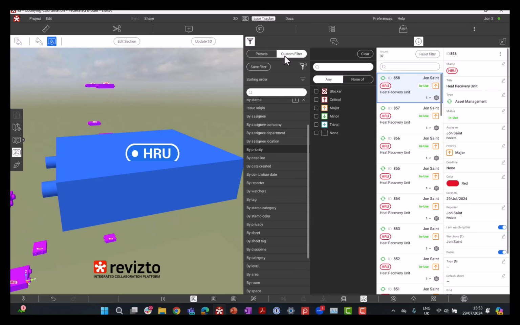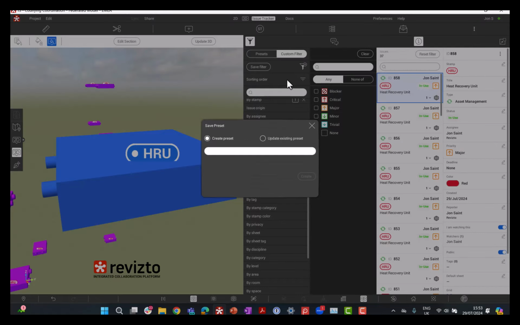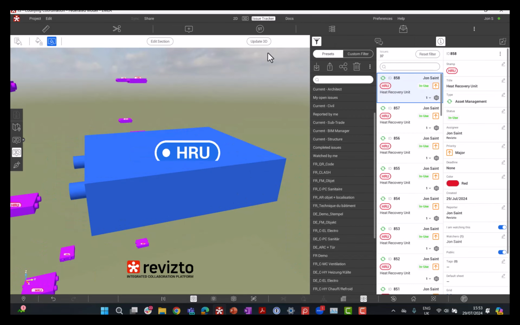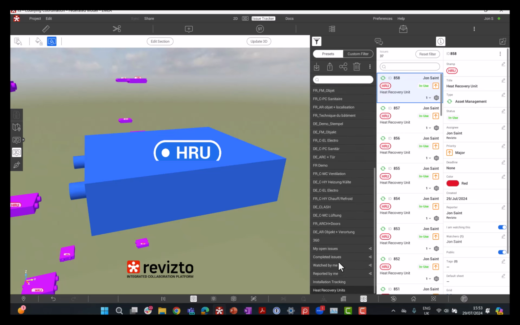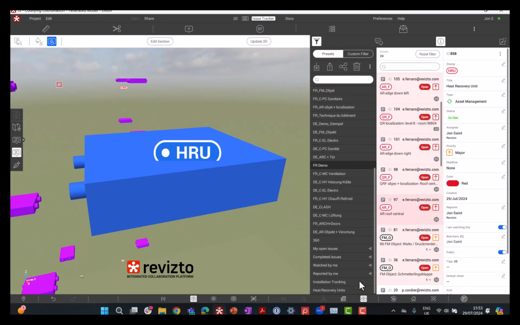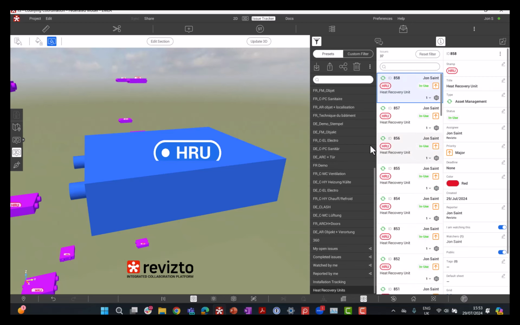I'm then going to save this out. So the filters we create in the custom filter, if we save them out here and we want to pop it into the presets, we're just going to call this heat recovery units. And we hit OK. Now within our presets, if we go down to the bottom, heat recovery units is there. We can select that whenever we want to, and it's always going to filter those down. So if I go FR demo, it's going to filter those out, and if I go to heat recovery units, it's going to filter all those out.